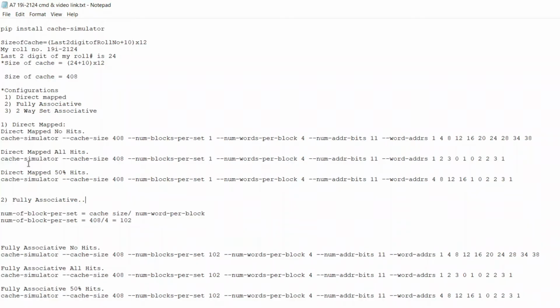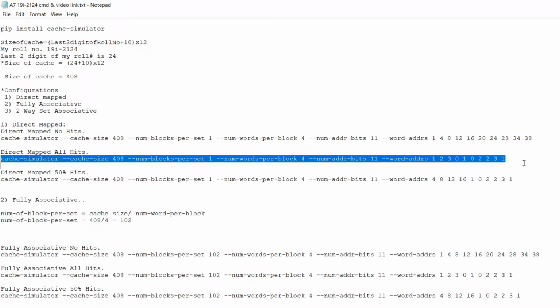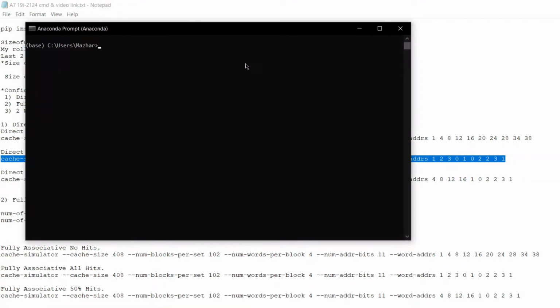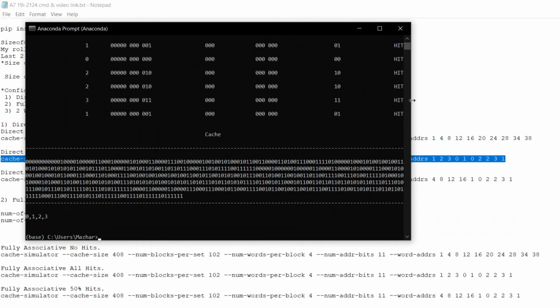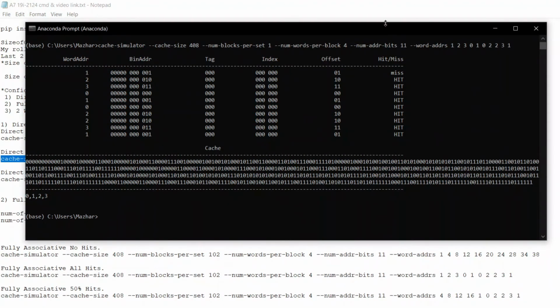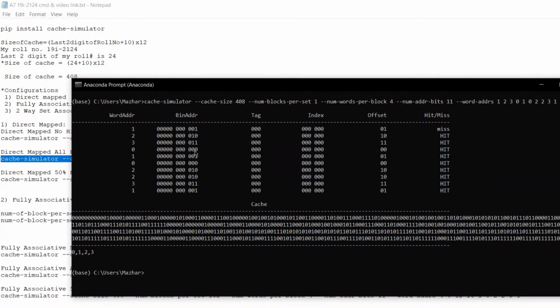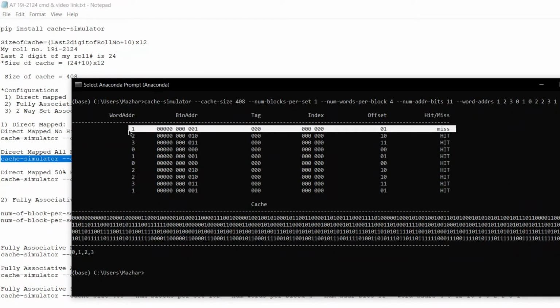Now we are going to execute the command for direct mapped all hits. Let's copy the command and paste it in the terminal. Here we can see that we got all hits and one miss. The first time it will always be a miss. It's a necessary miss because the first time the cache is empty.